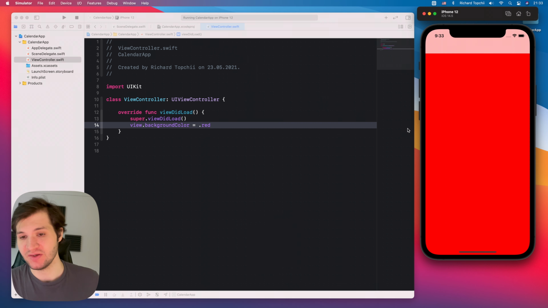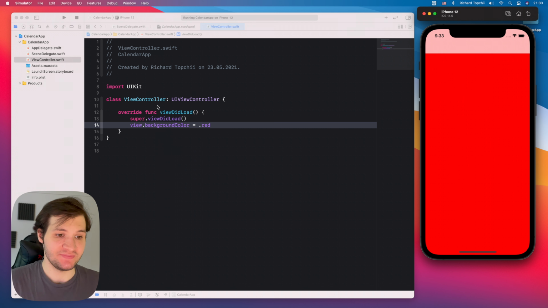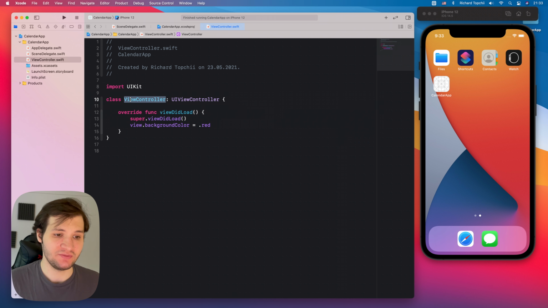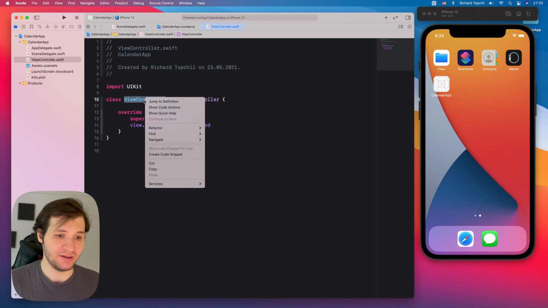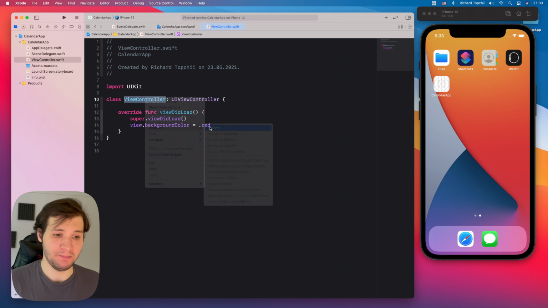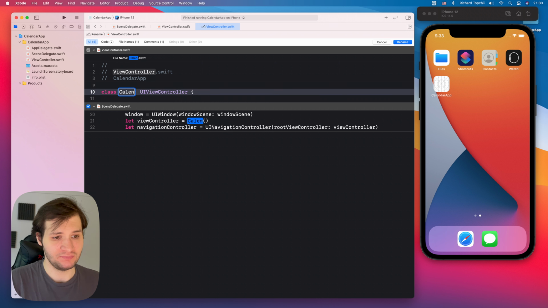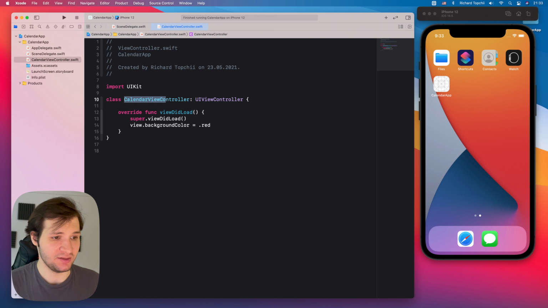Perfect, it's red. So as you can see, the background is red, so we're definitely launching this view controller. Let's stop it. Now we need to rename it to something more descriptive, for example, calendar view controller. Just click on the view controller and select refactor, rename. And let's rename it to calendar view controller, because that would be our calendar.